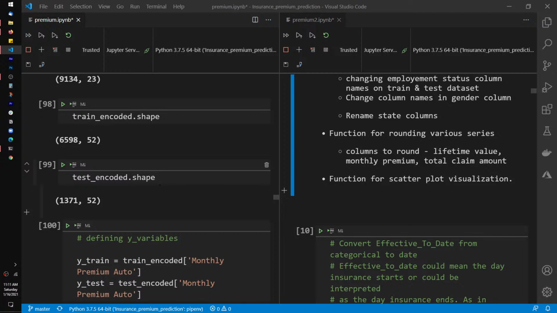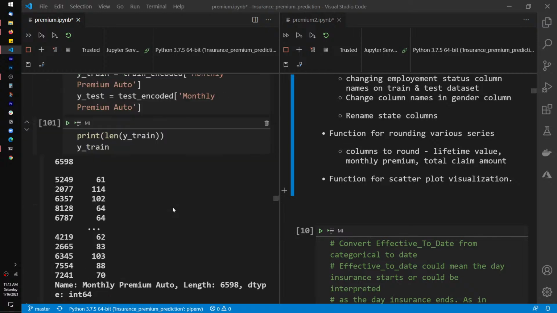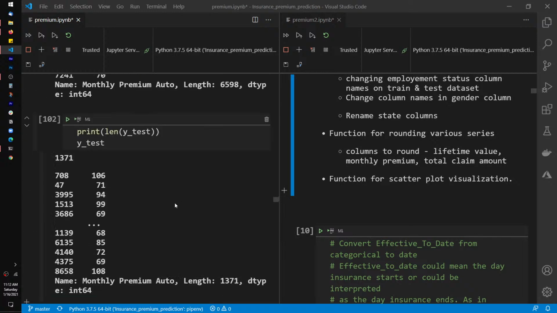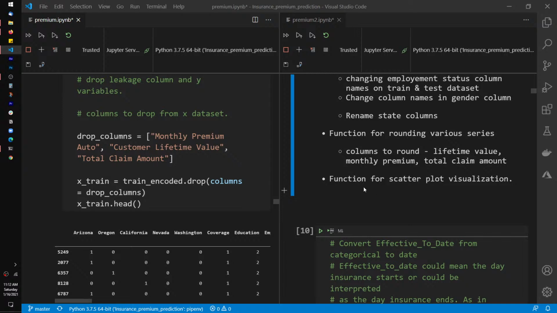All right, so this is our Y variables. So I'm going to create a function for defining Y variables. I'm going to be dropping total claim amount here, but monthly premium auto and customer lifetime value is our Y values.